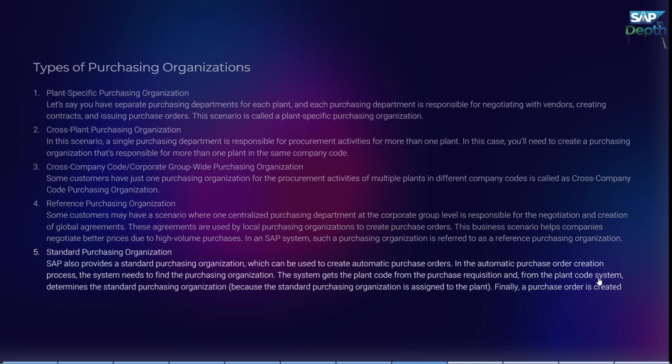The next one is standard purchasing organization. This is used for automation. When creating an auto purchase order from a requisition, SAP looks for the standard purchase organization assigned to the plant. It's like a default for smooth processing. Choosing the right type depends on your company's size and structure, whether it is centralized or decentralized.